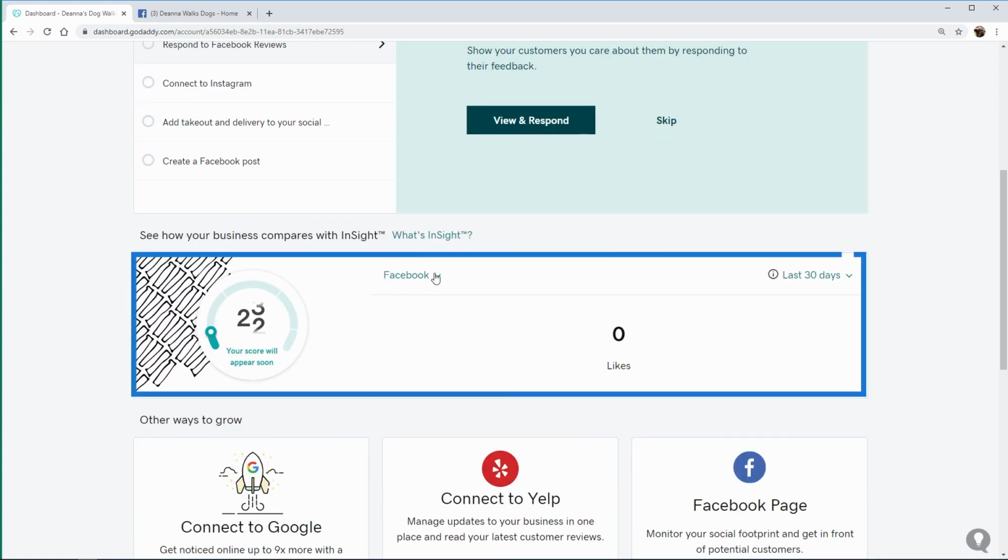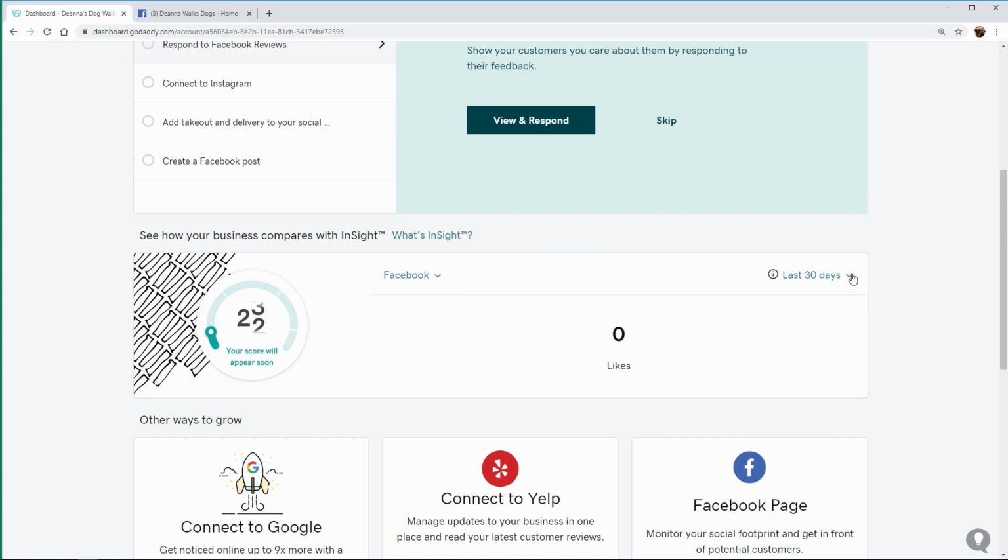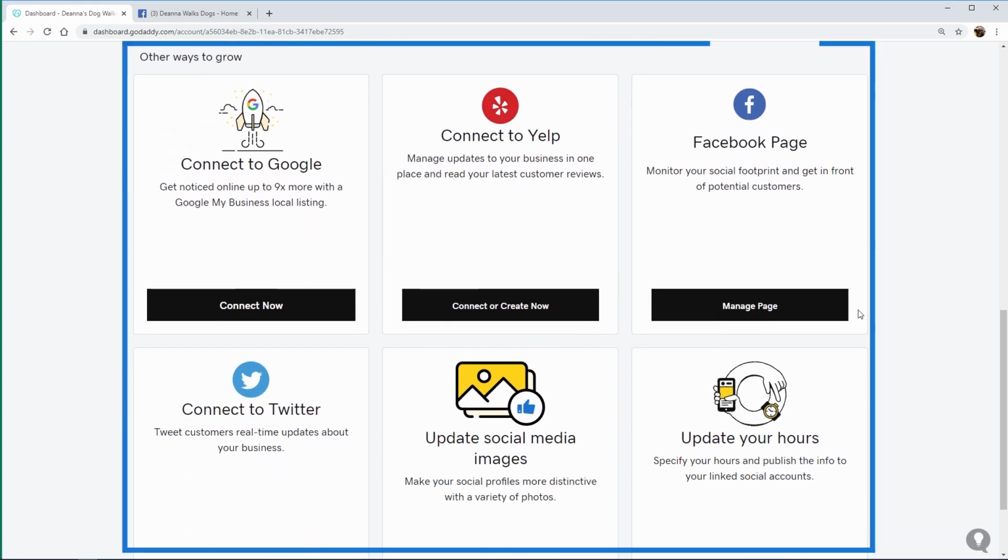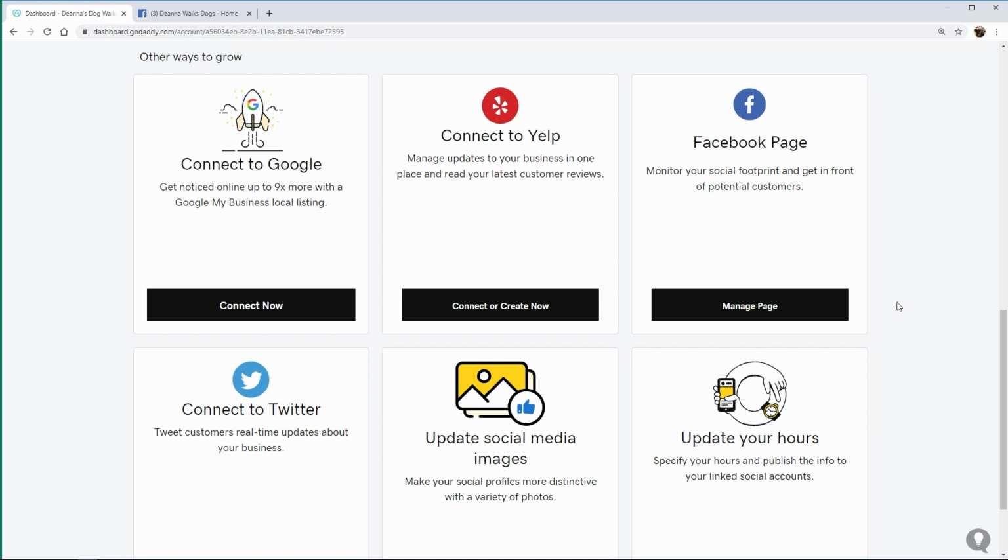Your Insight Score evaluates how your digital marketing efforts stack up against businesses like yours. The Other Ways to Grow section offers a variety of other actions you can take that will expand your digital marketing presence. These cards will change over time and adapt with you as you take different marketing actions.